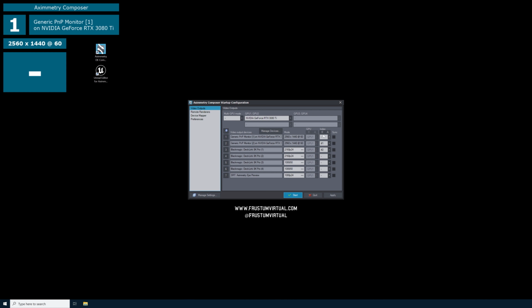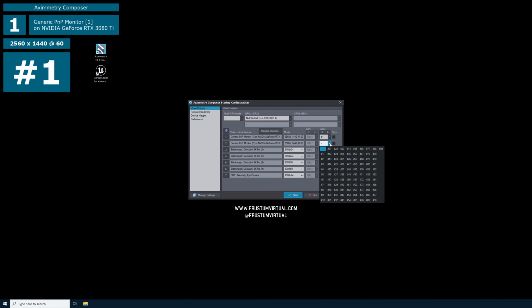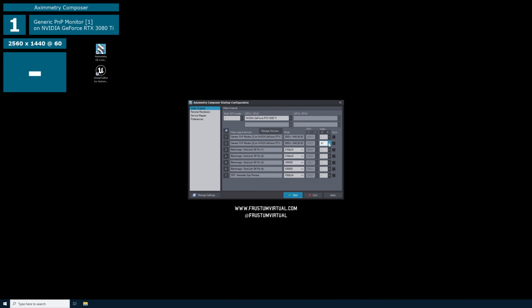index 2. If I set my primary monitor to index 1, you will see a number 1 in the upper left-hand corner. I will leave my primary monitor index blank so that I have a place to interact with the Aximmetry DE Composer once it launches. So my secondary monitor is index 1, and my SDI output is index 2.